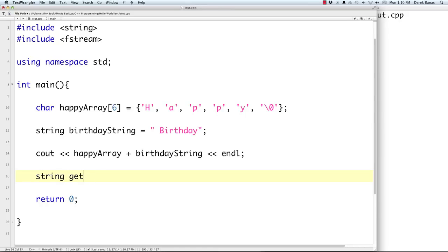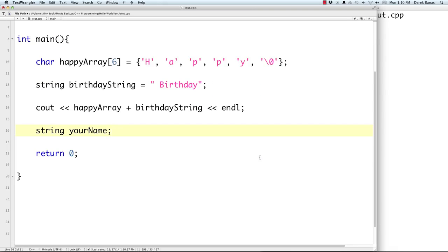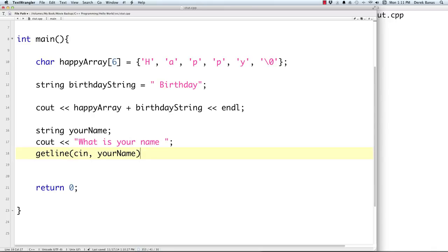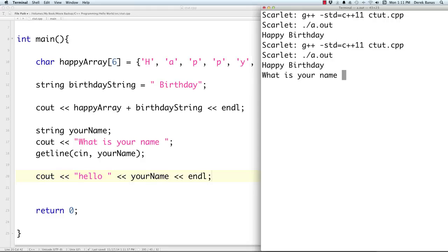Let's call this your name. Always need to define your variables before you use them, and then I'm going to have it print out to the screen to get some user input. What is your name? Get line, it's going to get the user input from the keyboard, store whatever they enter into your name, and then I could go cout, hello, put your name inside of there. What's your name? I could type in Derek. Hello Derek, talks to me.